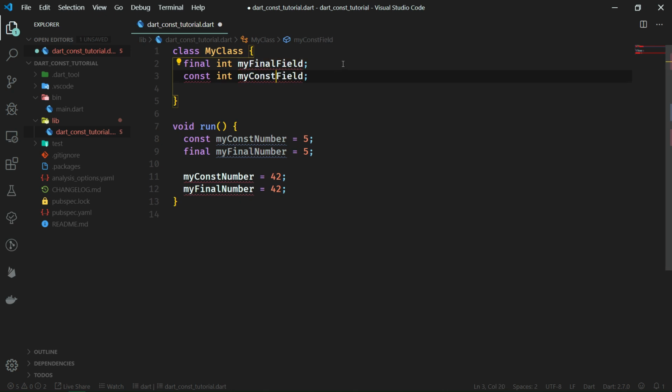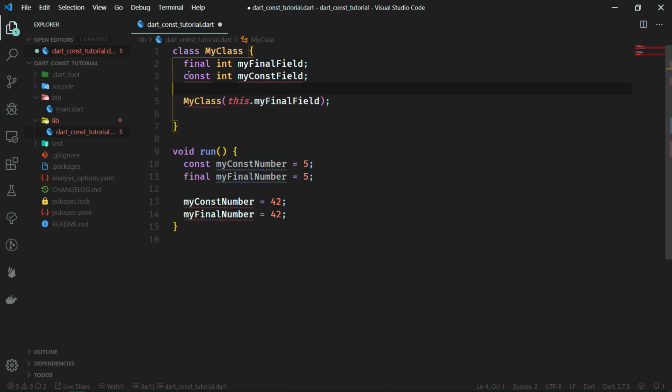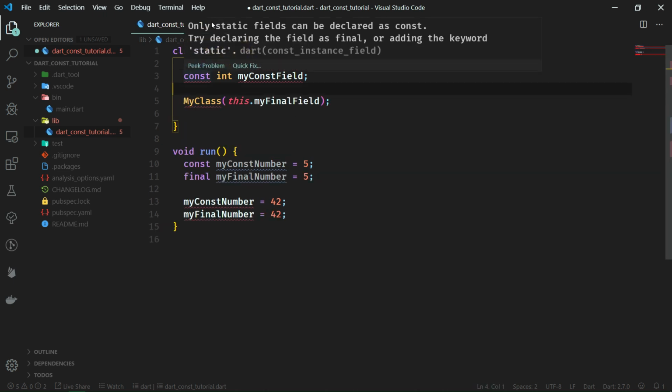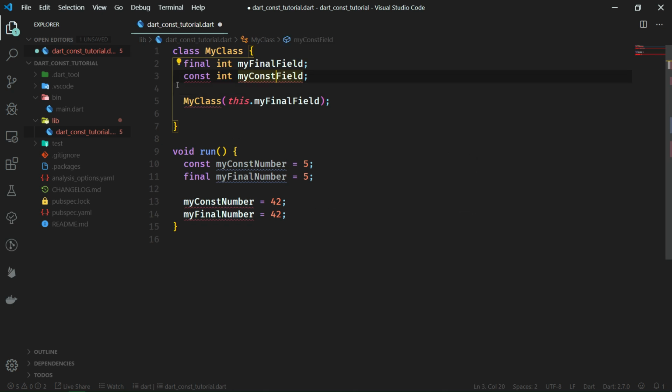and we of course will need to populate the constructor, well, you can see that it says only static fields can be declared as const. So we cannot have an instance field being const, but it needs to be static. And now it works. Of course, we need to also assign it a value, so 5, and now we're talking, but when it's an instance field, that just cannot happen.